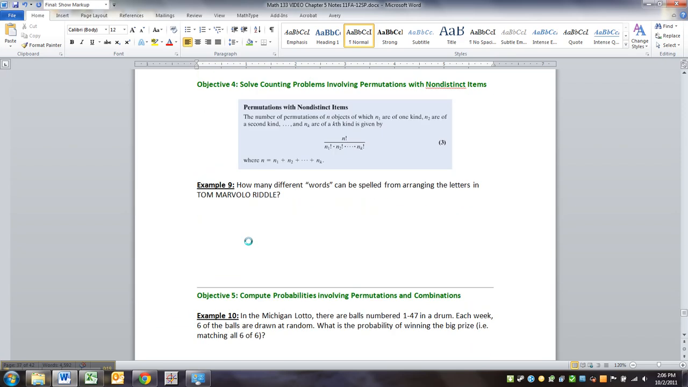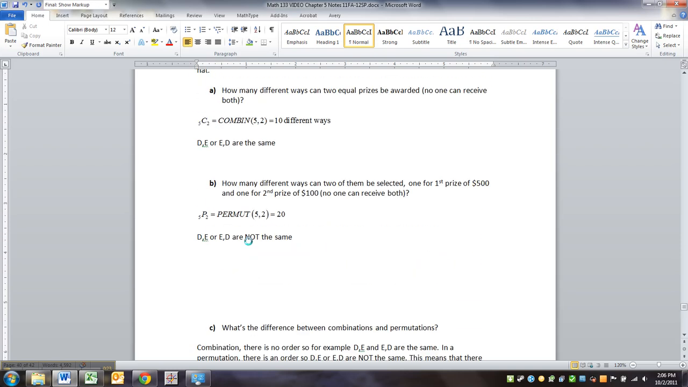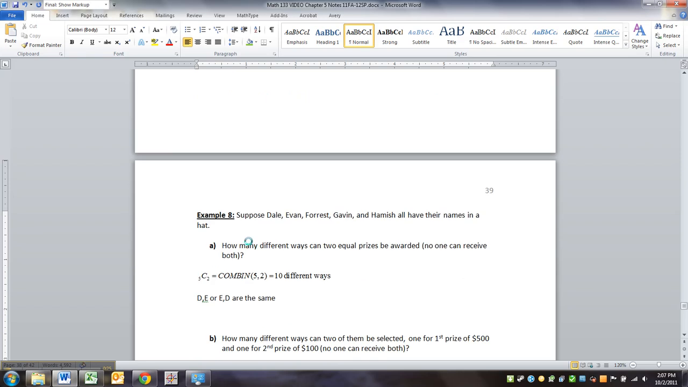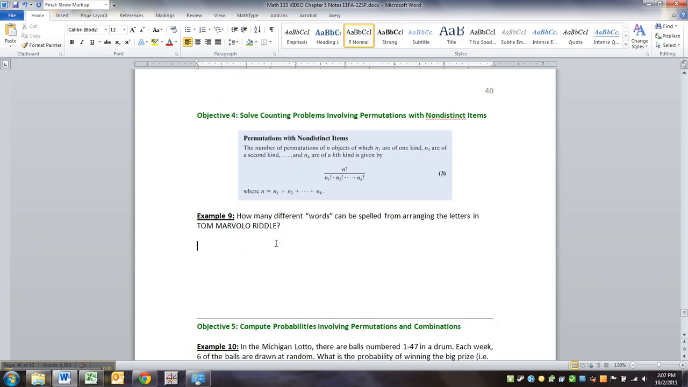But what if the kids were indistinct from each other? What if the winners, what if Dale and Evan were identical twins or something? Then how would that work? That's what this solves for us.